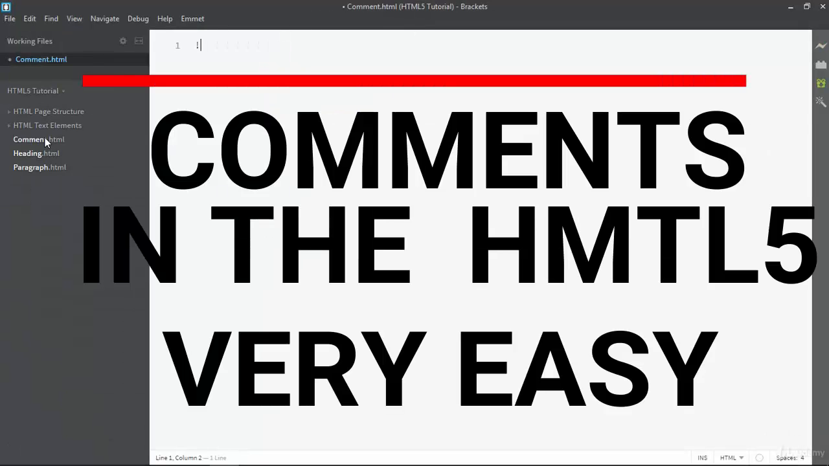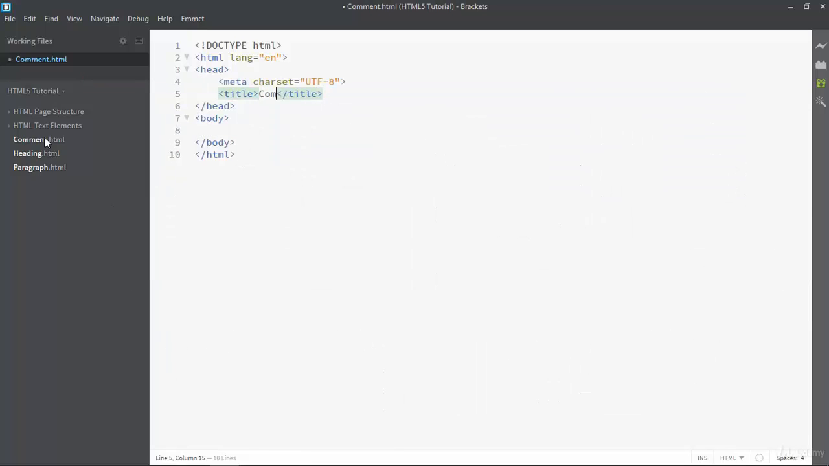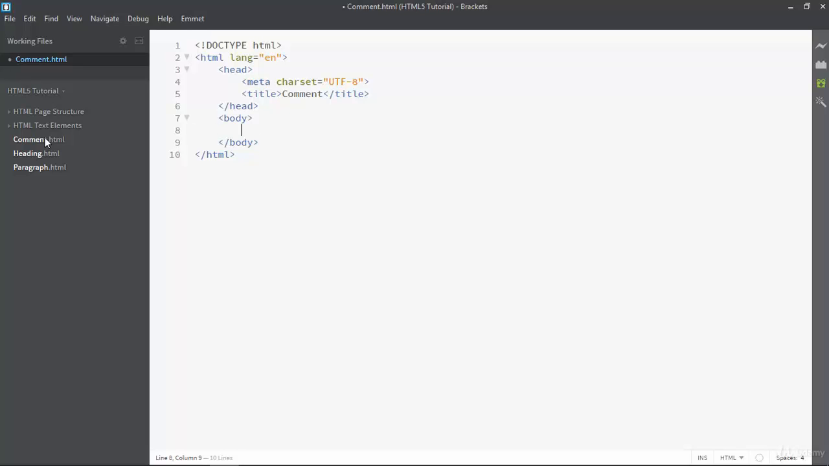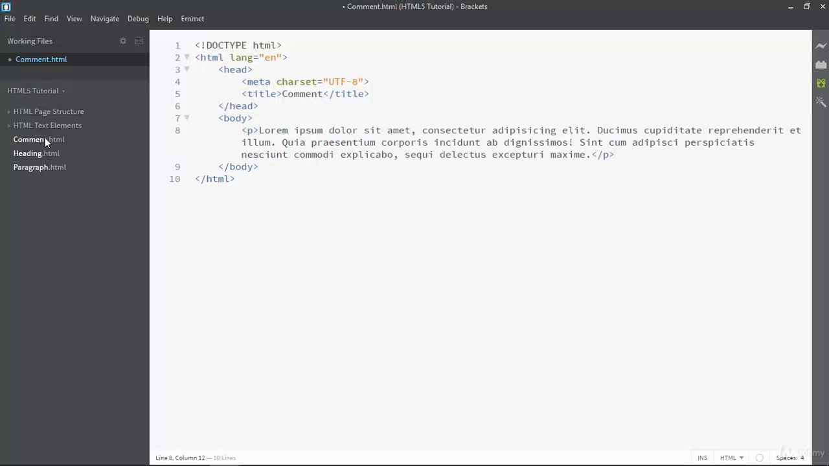Type exclamation mark, press Ctrl Alt Enter. Now type here a comment for the page title and indent these lines. Now inside the body I will create one paragraph. Type P and press Ctrl Alt Enter. Inside that type lorem and press Ctrl Alt Enter. So here some dummy text is there.